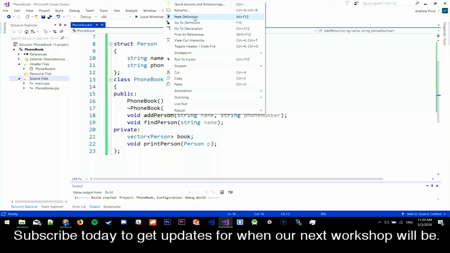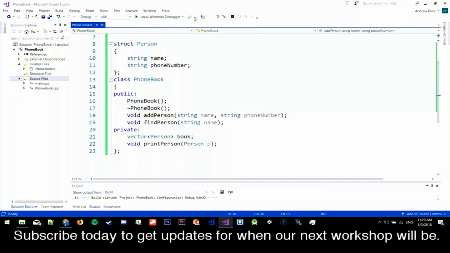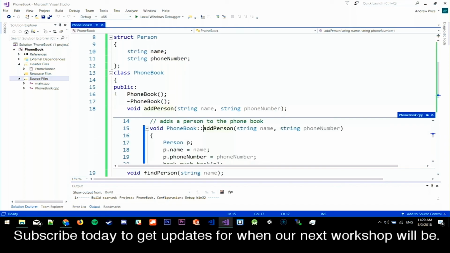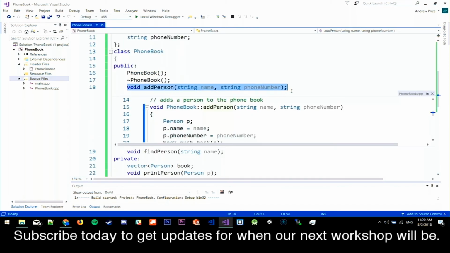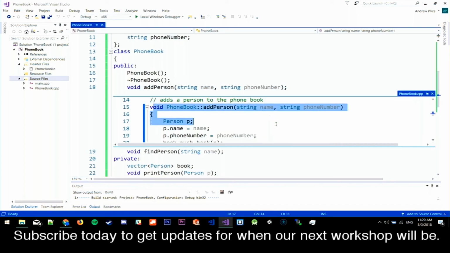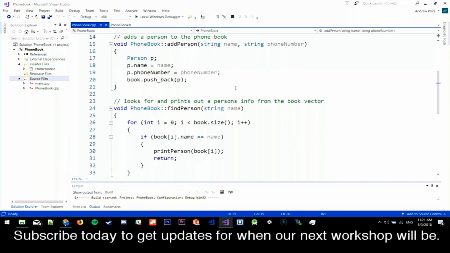So peek definition is pretty cool. What it'll do is it'll open up a little code snippet right below whatever we're looking at. It actually opened up directly to the add person function, so we can see what's going on. We can edit it here. We don't even have to leave the phonebook.h file, but if we wanted to, we could click on this little promote to document button, and it'll take us to the CPP file, to that function, so we can start coding. So let's do that.